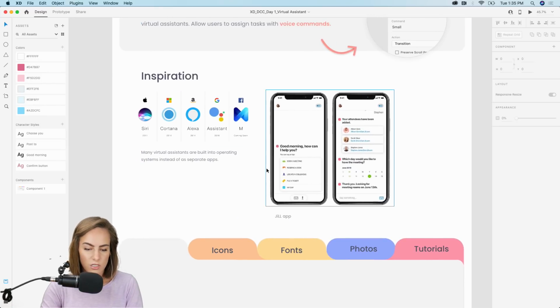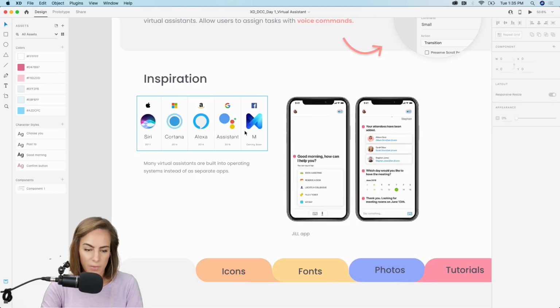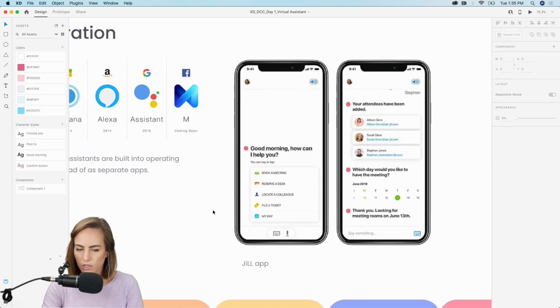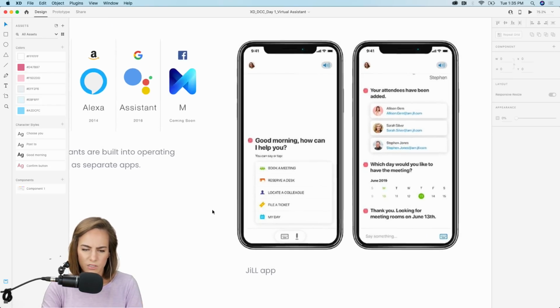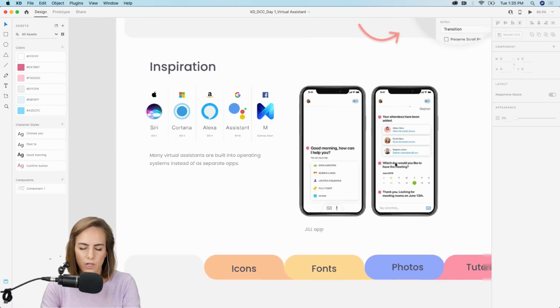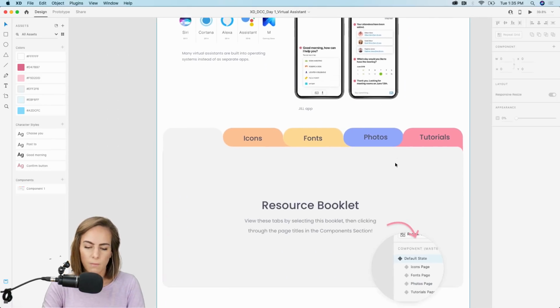Here's just some inspiration. Like I mentioned, these are a few of the popular ones that are already out there. This one I liked. This is called the Jill app. I wanted to pull some inspiration from this one because I think it's super simple. It just asks you what you want help with during the day, gives you a few examples, and then it gives you some more settings once you choose one of those things. So I like the flow of that one, so we might be using a bit of that.